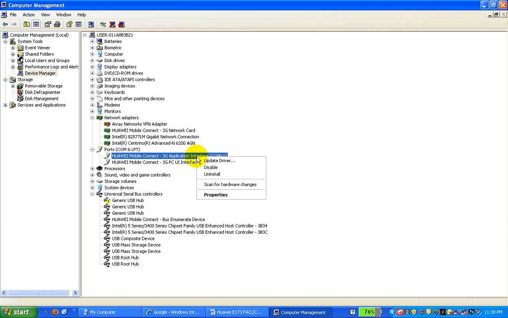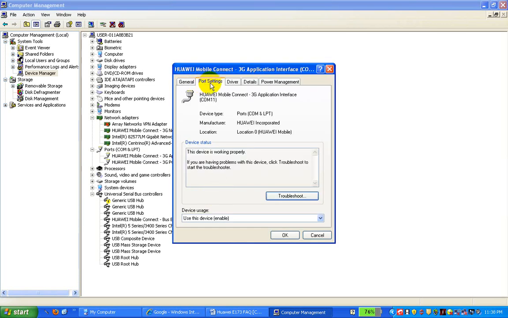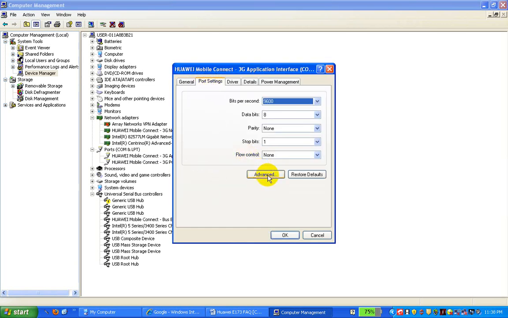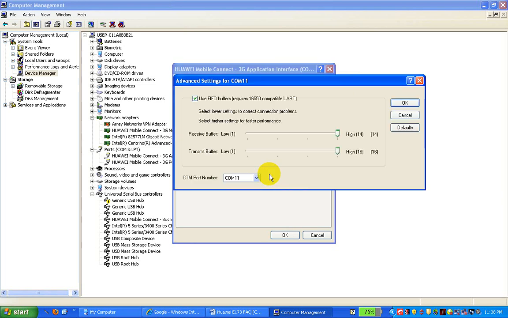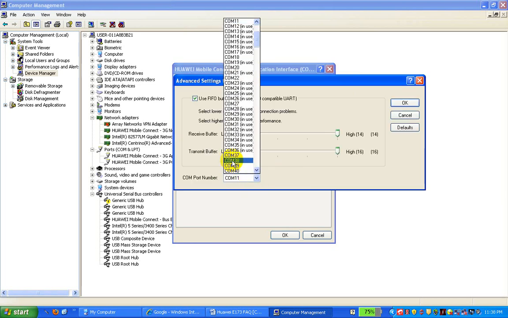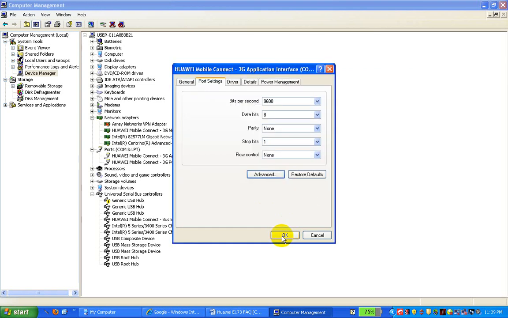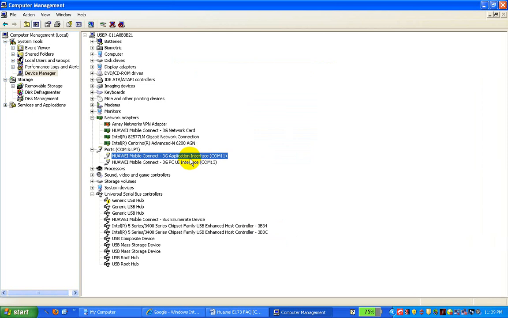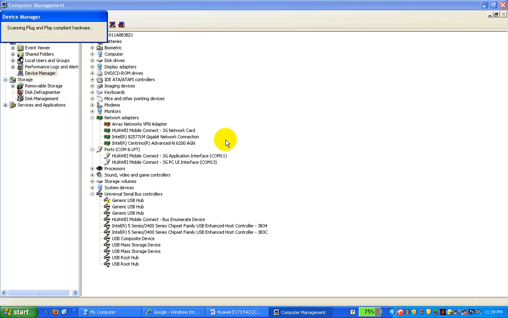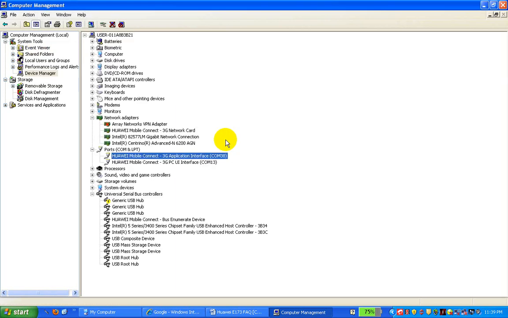So what you do is you right click that COM port, you click properties, port settings, advanced, COM port, pick any of the COM ports that is free, click OK, click OK. You look at it, still COM11, then you go to action. You change to COM38. Go to action, then you click scan for hardware changes. It scans and changes it to COM38. So the COM port has been changed.